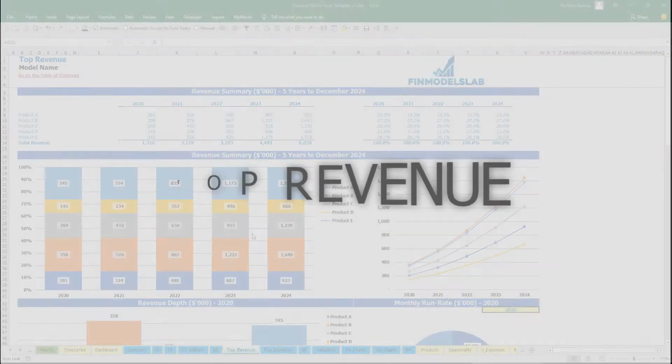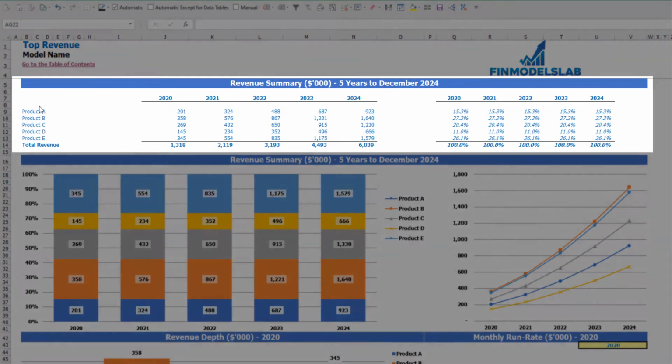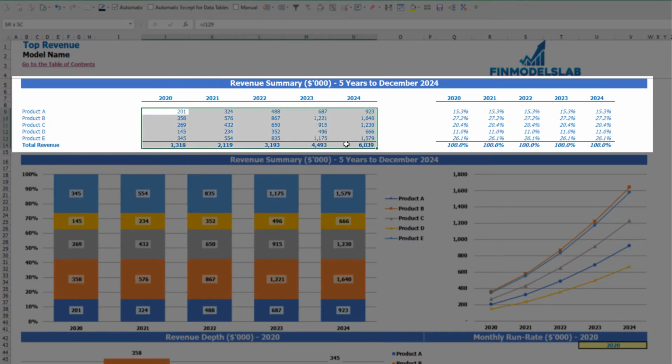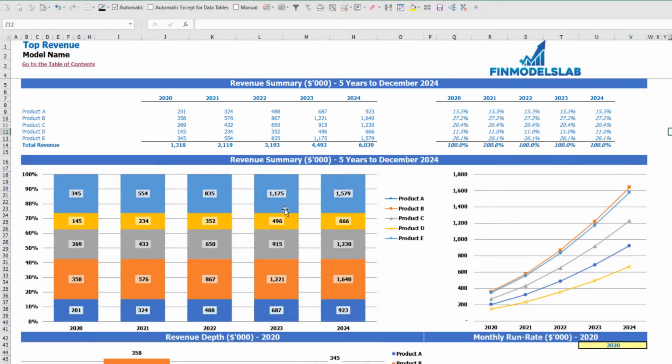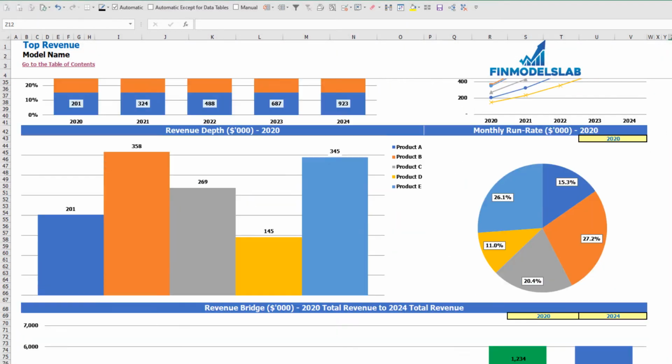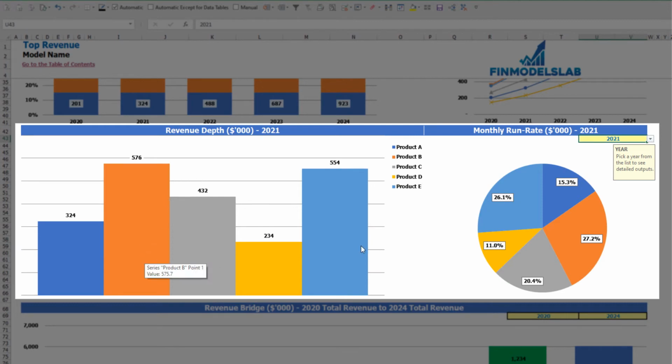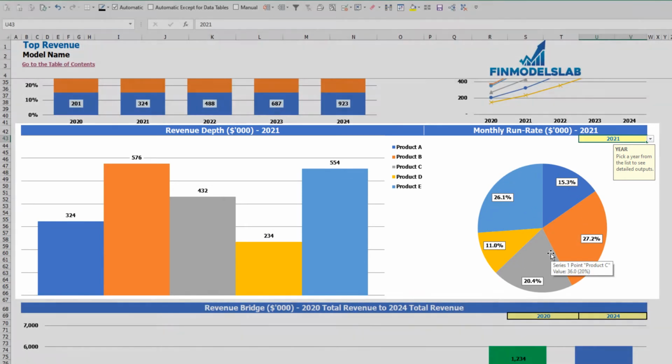On the top revenue tab you may see the breakdown of your revenue by products and also by years with absolute values and percentage breakdown. The same information you may see on the charts below. Here you may see the percentage breakdown and absolute values breakdown. Below you may see the revenue depth and monthly run rate chart. You can select the year, and based on this year you will see the information of revenue by products as absolute values and percentage revenue breakdown on the pie chart.